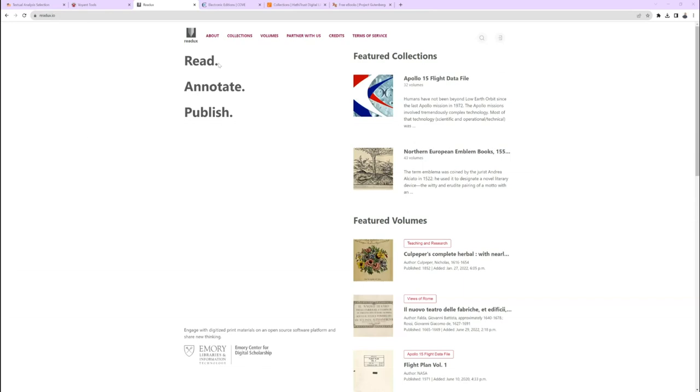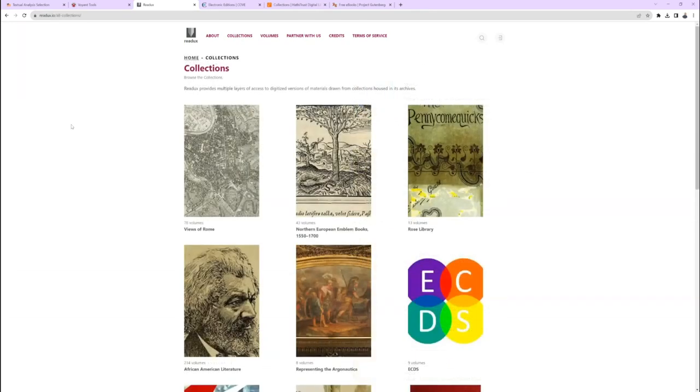First thing I suggest is to click on Collections. Once you're in the Collections area, take a look if any of them interest you and go ahead and start clicking through and see what's available. I suggest focusing on things that have text in them. There will be some great images, especially in this Views of Rome one, lots of amazing maps in there, but that may be less useful for this assignment.